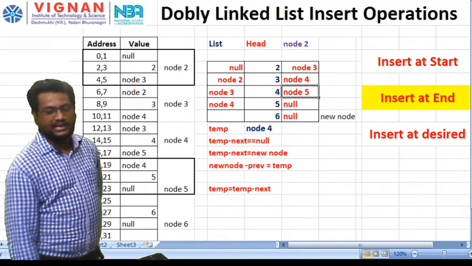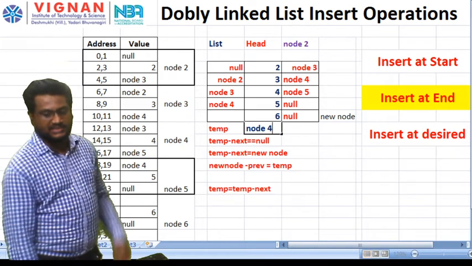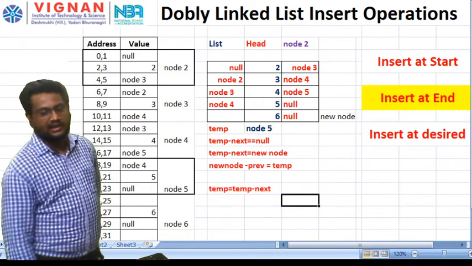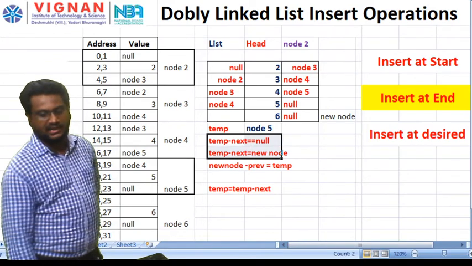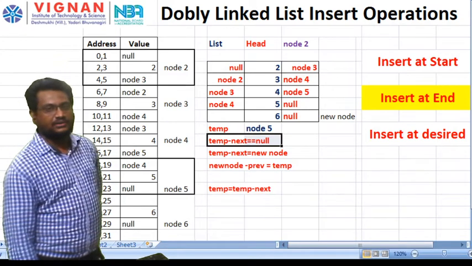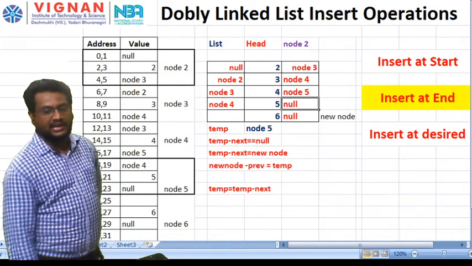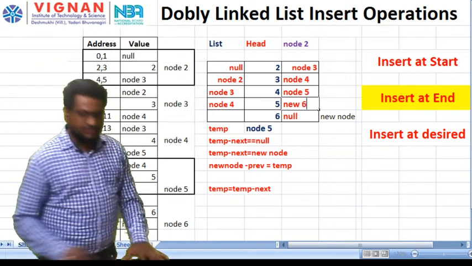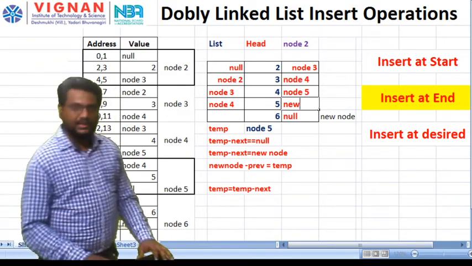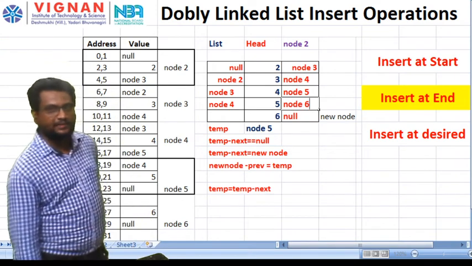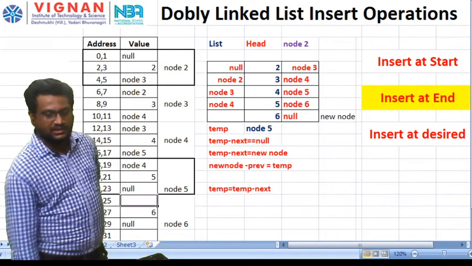I am storing the next element into temporary. What is the next element? Node 5. Now again I am checking whether temporary next value is null or not. Yes, it is null. Then what do I have to do? The temporary next value stores the new node value. What is the new node? The new node is 6. So temporary next value stores node 6.